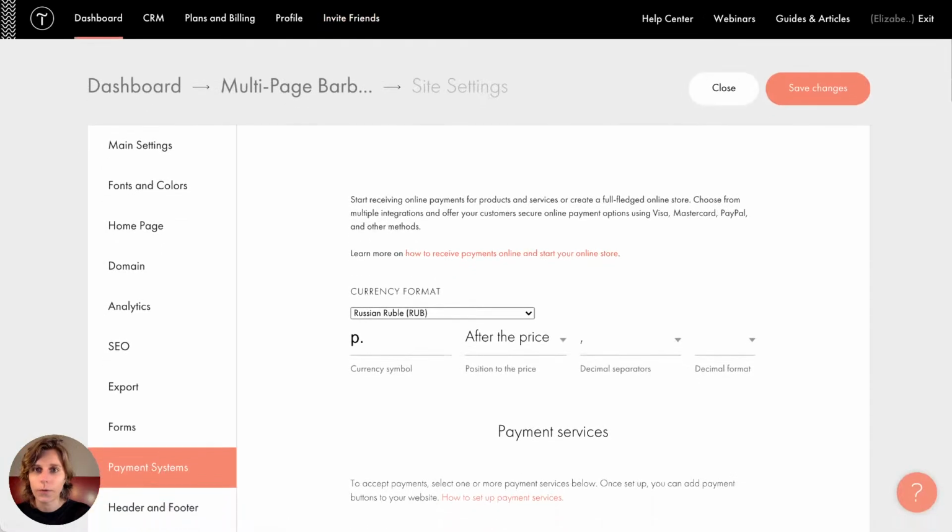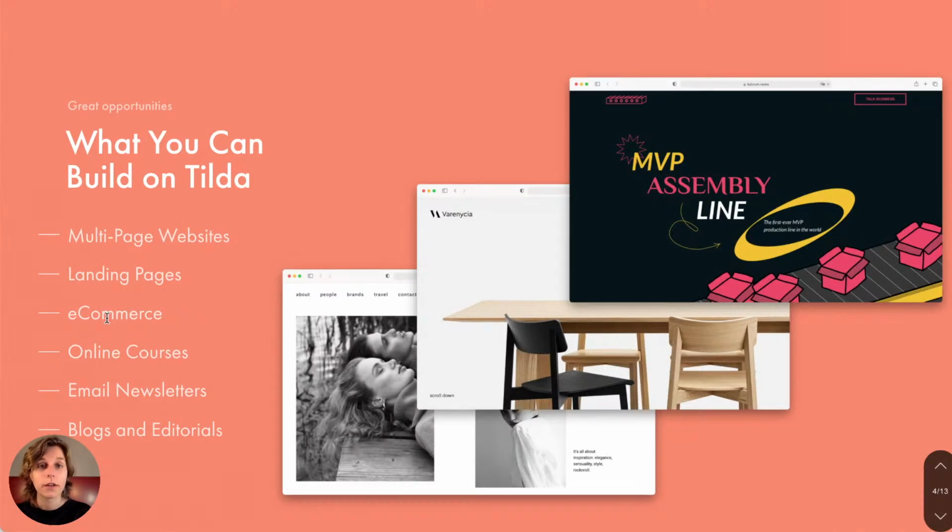For an online store, you can add a cart and a product catalog, which can include up to 5,000 items. So it's quite a big online store that you can create on Tilda. You can also make online courses, as we just said, with the help of the members area.